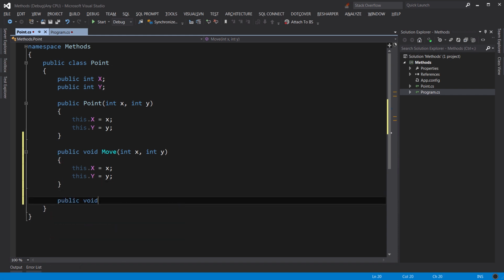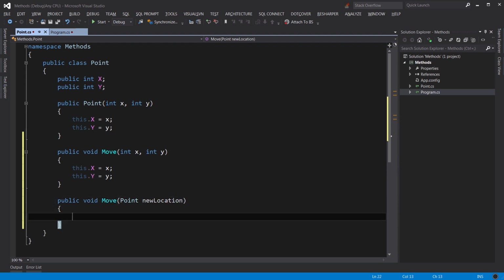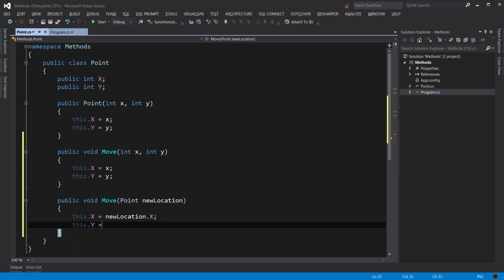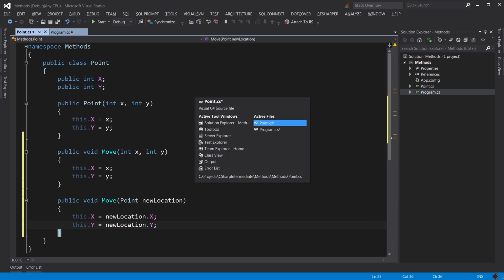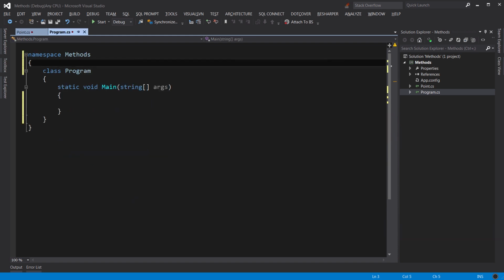So public void Move. Here we pass a Point object, that is the new location. And we use this object to change the value of our fields. So this.x equals newLocation.x. This.y equals newLocation.y. Now let's go to our Program class. So we simply press Ctrl and Tab to switch between open windows. There you go.